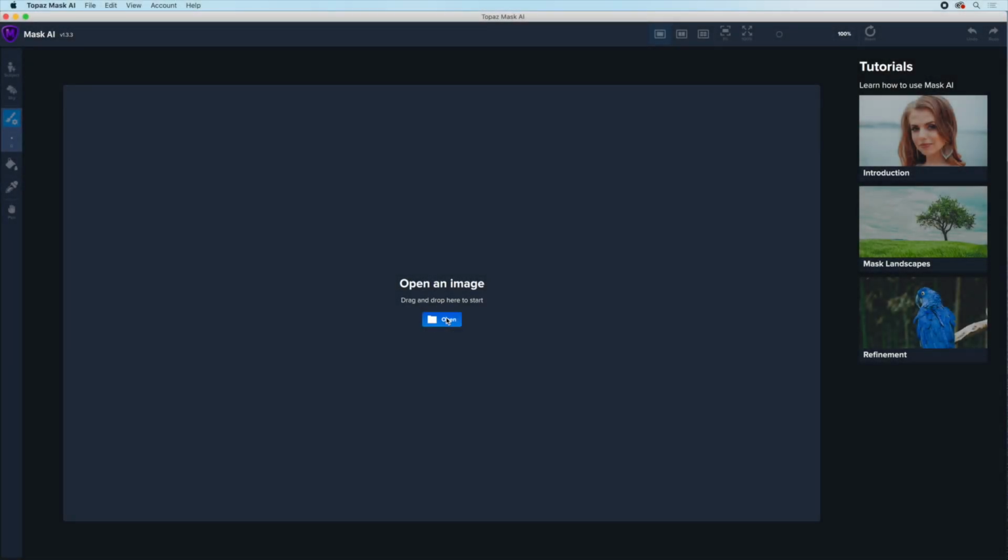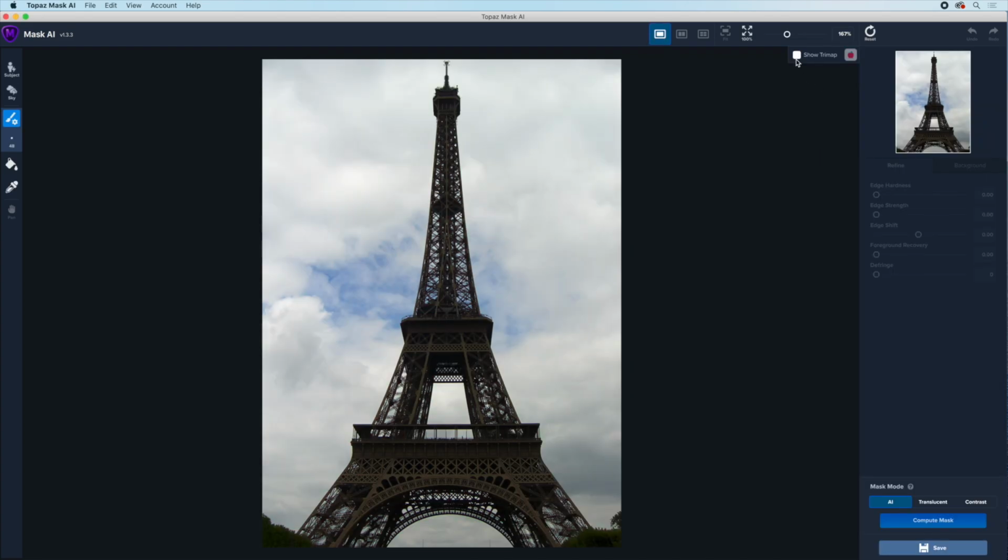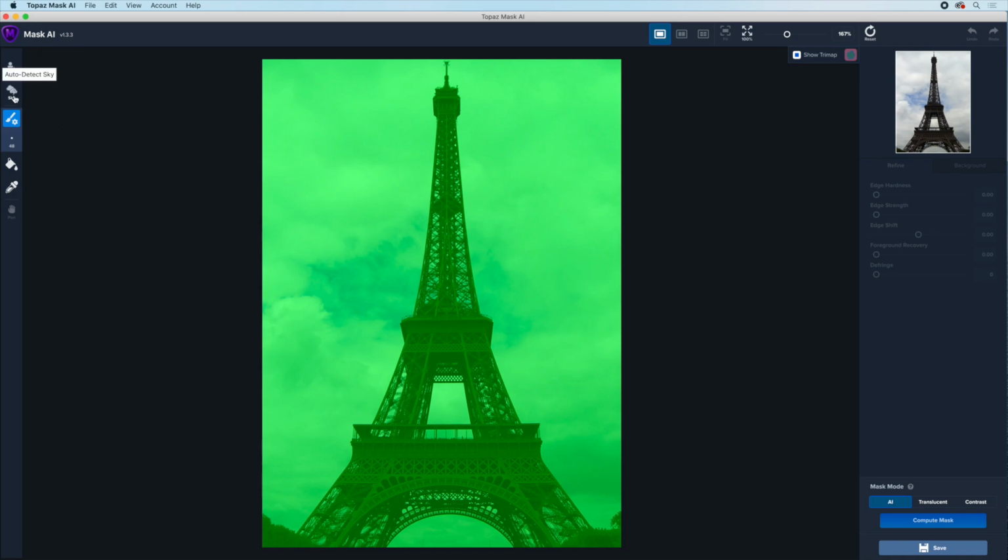Now let's look at another quick example of sky replacement. Now in this case, the Eiffel Tower seems like it'd be impossible, but when you click the Auto Detect Sky button, wow, it found the Eiffel Tower.